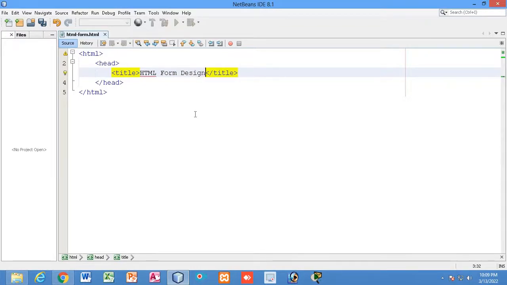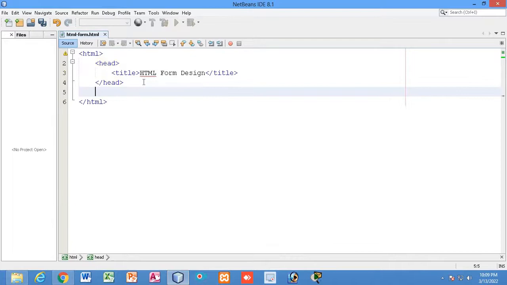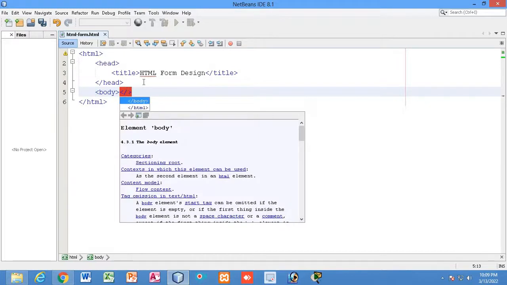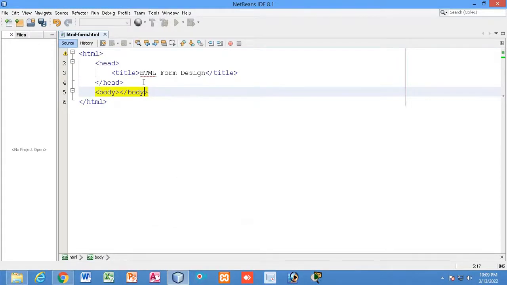So HTML form design. We can see why I have used the NetBeans IDE rather than Notepad, because it is quite easy. You can see I have written the body tag, and automatically I have the option. I did not require to write the closing tag. Once I have written the opening tag, the closing tag will appear automatically.